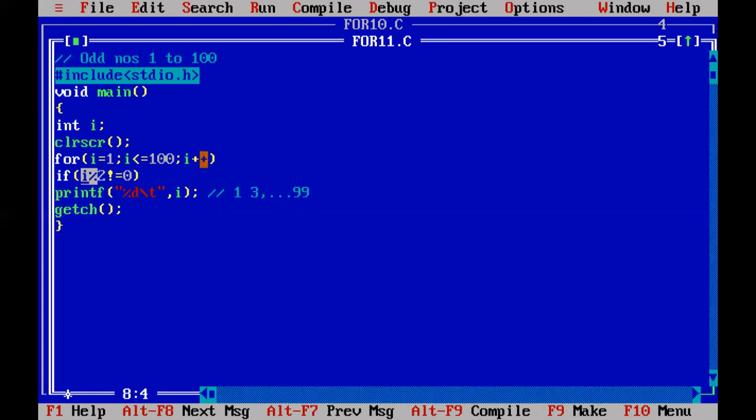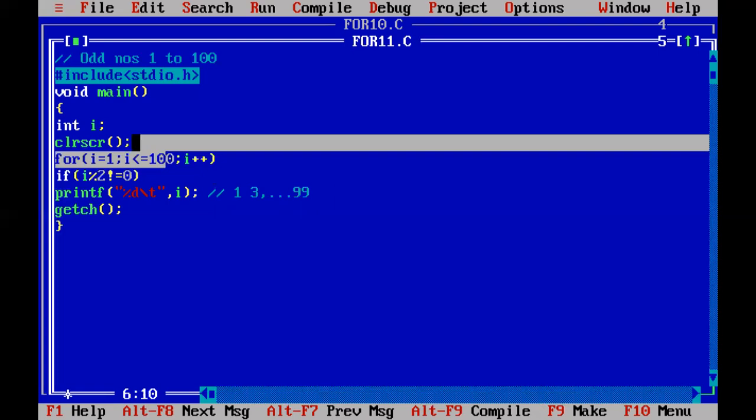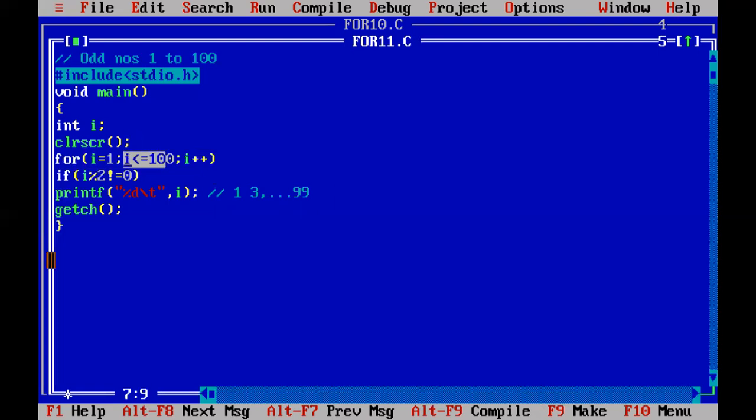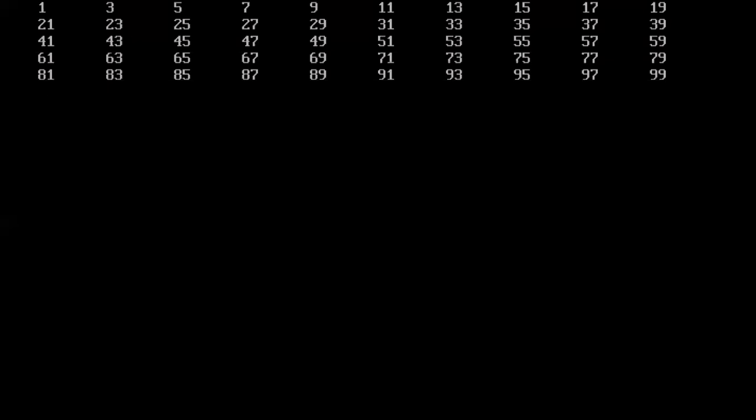Take 101. What about 101? It will fail or not? False. False means failure, totally come out of that. So all odd numbers are displayed. Let me run this first of all. Yes, you got output.